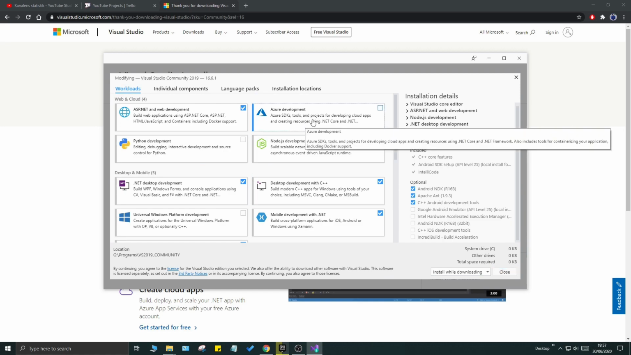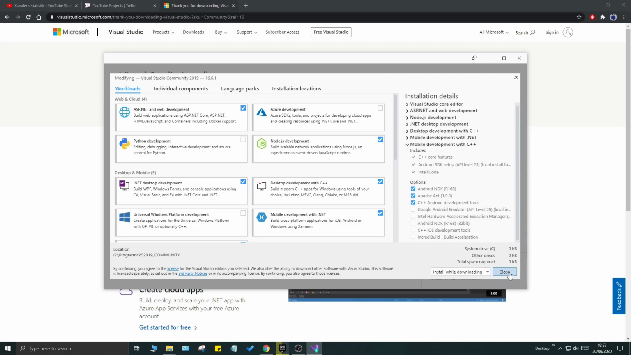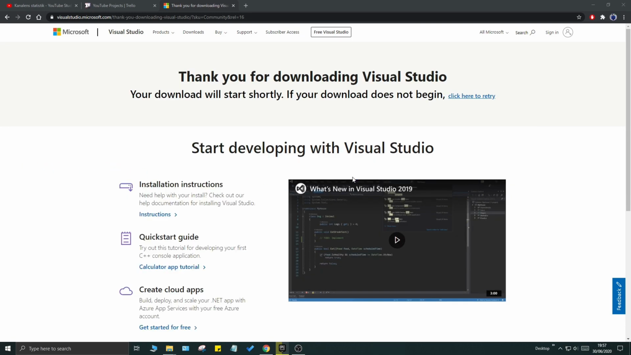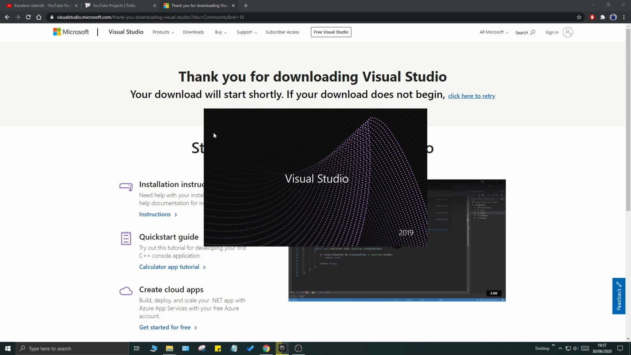I already have it installed, so I'm just going to go ahead and open it up and show you guys how to set up the project. So let's just open up Visual Studio 2019. It looks beautiful. It's really nice. It's a great IDE to work in.